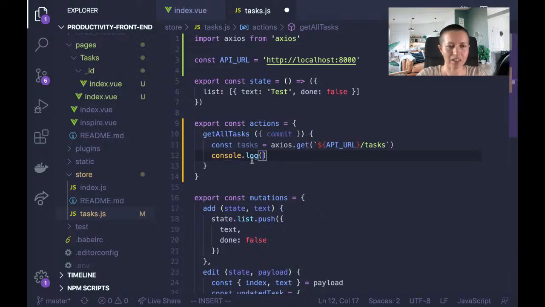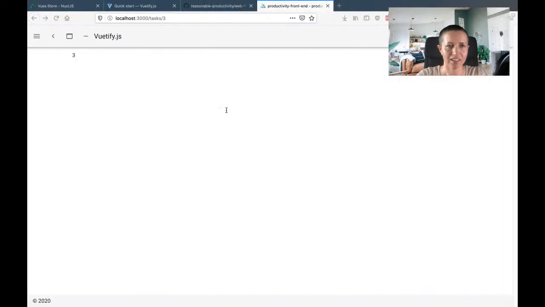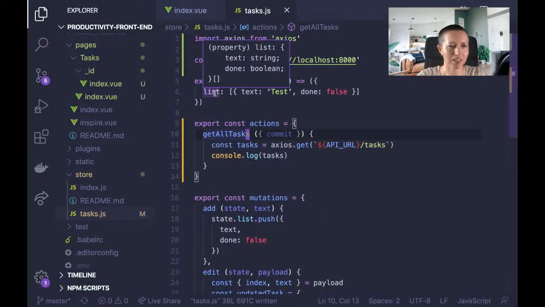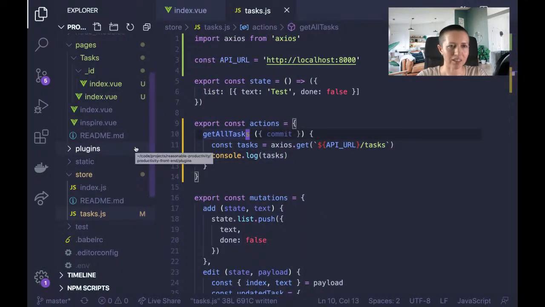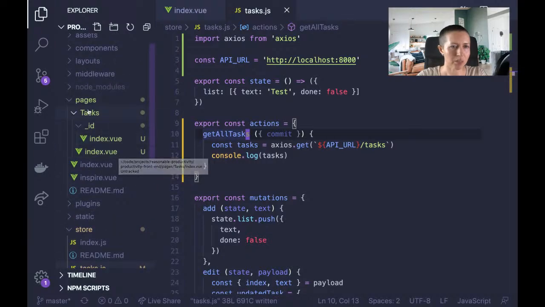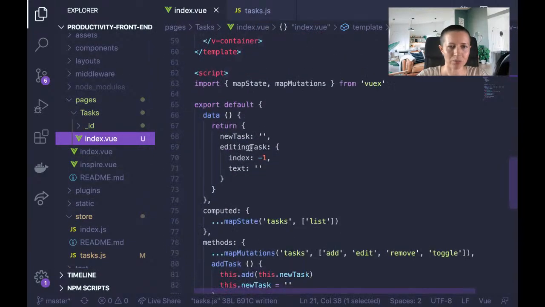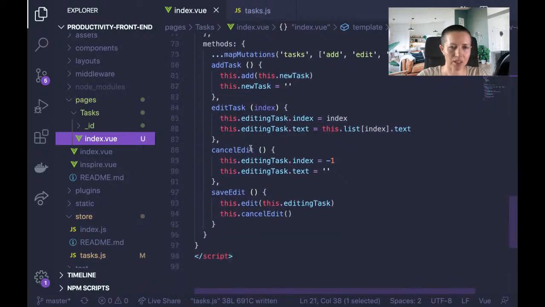Okay, console.log. Yeah, tasks. I guess I'll just log out tasks. And, oh, I'm never calling this. So let me call it, let's see, when should I call this get all tasks? It should be on my tasks index page. So let me call it in a lifecycle hook.